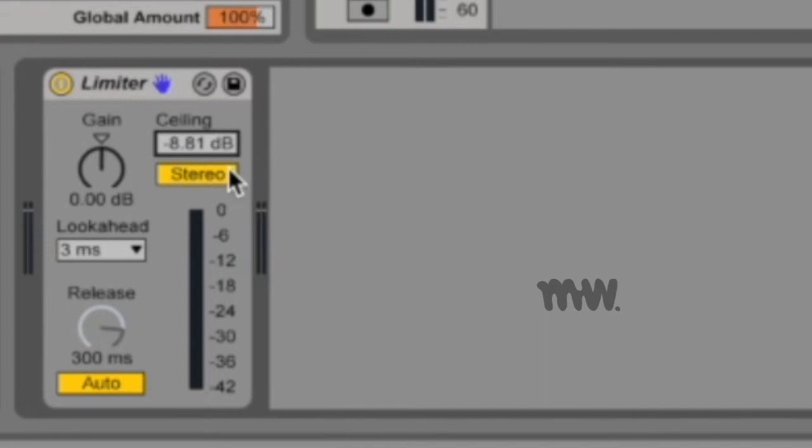Then you've got this stereo switch over here, which toggles between stereo and left-right mode. This switch determines how the limiter treats peaks that occur on only one side of the stereo signal. In left-right mode, or LR mode, the limiter functions as two separate limiters with independent limiting for each channel.